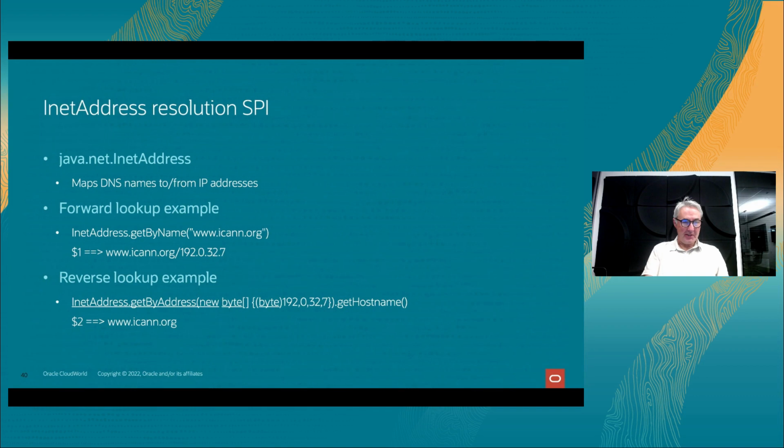So to go on to the next feature, the InetAddress Resolution Service Provider Interface. Just to recap, this provides the implementation of the java.net.InetAddress class, which is used to map DNS names to and from IP addresses. An example of a forward lookup: if you call InetAddress.getByName on a host name, you get back an InetAddress object, which includes the original host name and the IP address that corresponds to it. Then we have a reverse lookup example, which takes the address that was returned in the first example, and hopefully returns the original host name that you passed in.